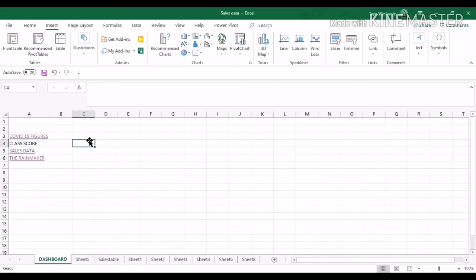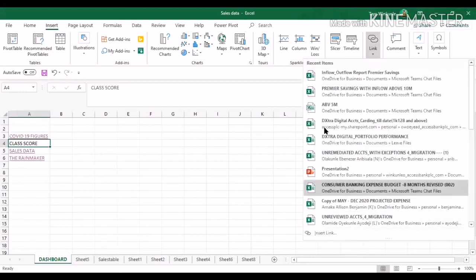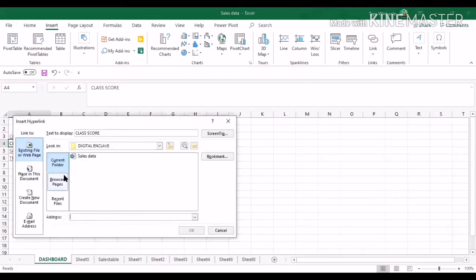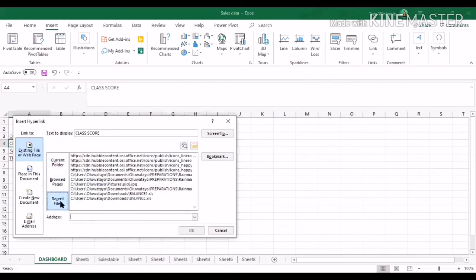Alright, we're back to our Excel. So let's say I want to take them to another Excel workbook. I'll go to the link, and I could pick any of these workbooks that I have open. We will say existing file or web page. So I clicked on existing file. It's going to ask which existing file. I could say recent files, or I could browse. So let me just go to recent files.